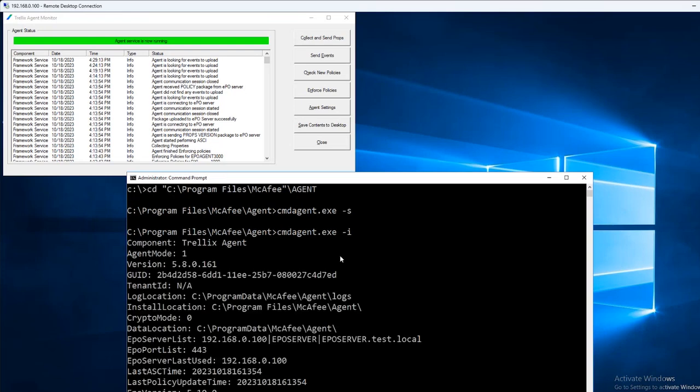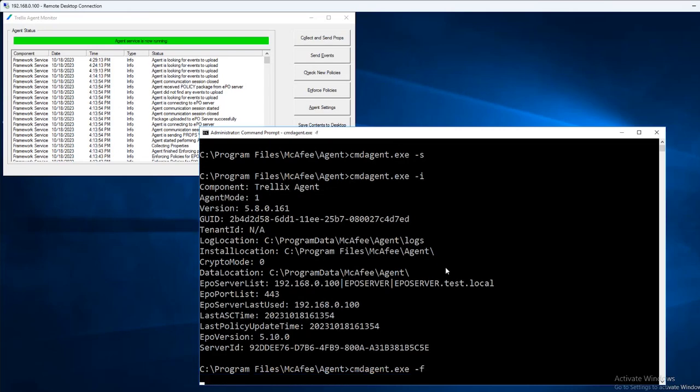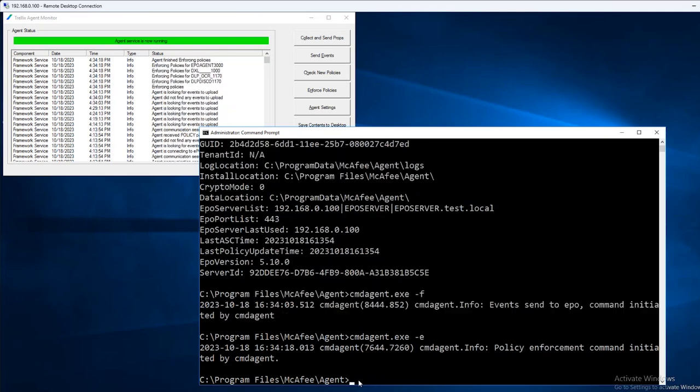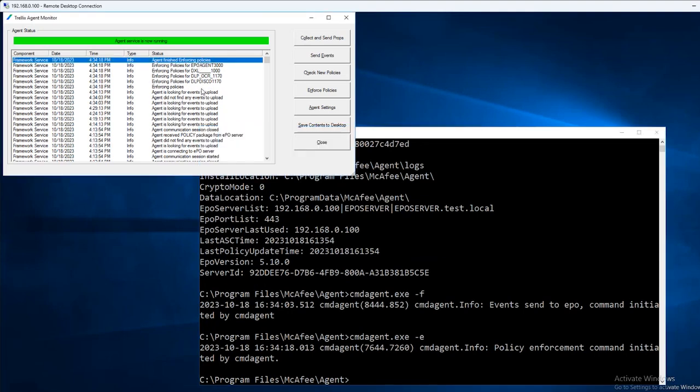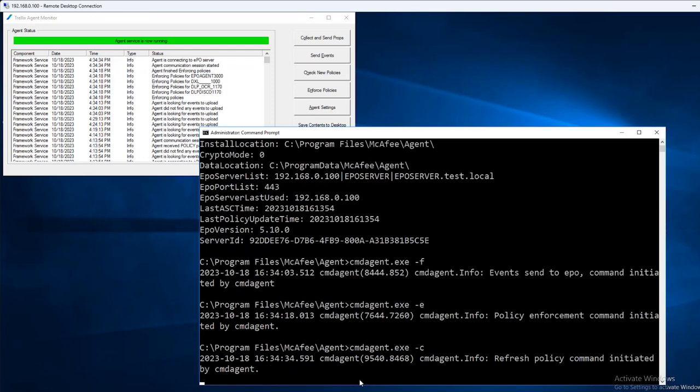You'll notice there's information regarding the agent version and the EPO server it's currently communicating to. To send any pending events to EPO from the local system, run the -F switch. To enforce policies the system already has, run the -E switch. To check for new policies from the EPO server, run the -C switch.